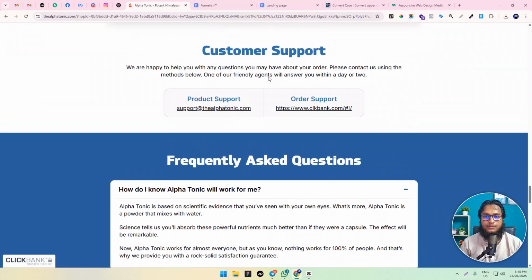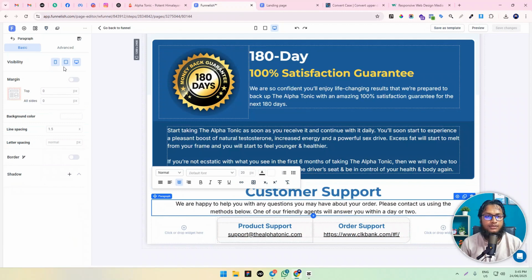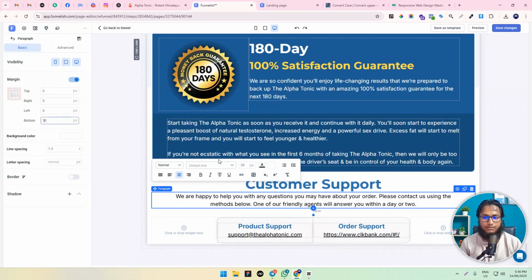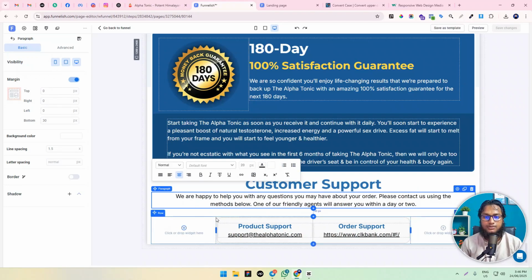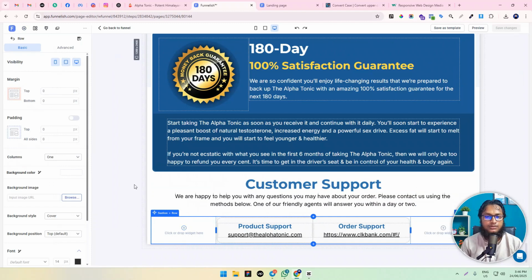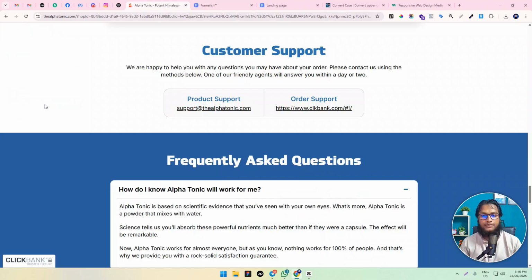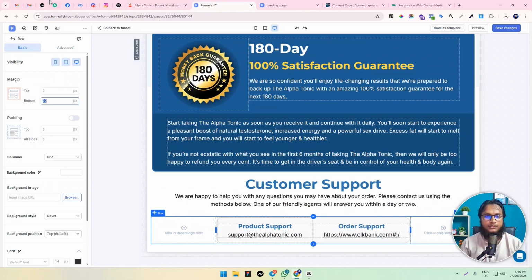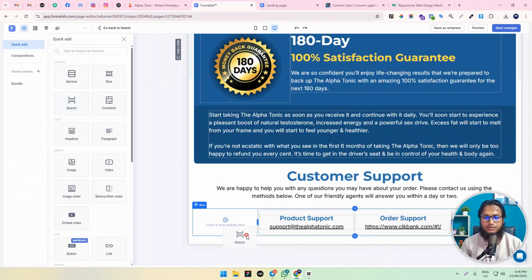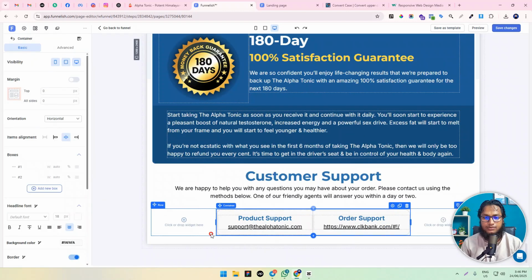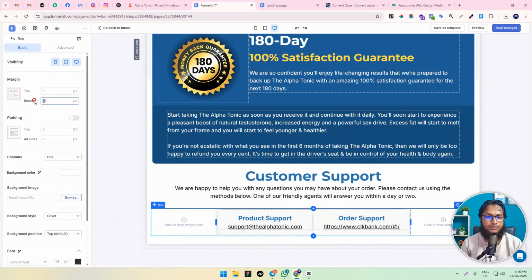Okay, now we need to give space after this paragraph, around 30 pixel. Save. And for this container, give more space, bottom 30 pixel and spacer. Okay, you can normally use 50 pixel bottom spacing. Save.